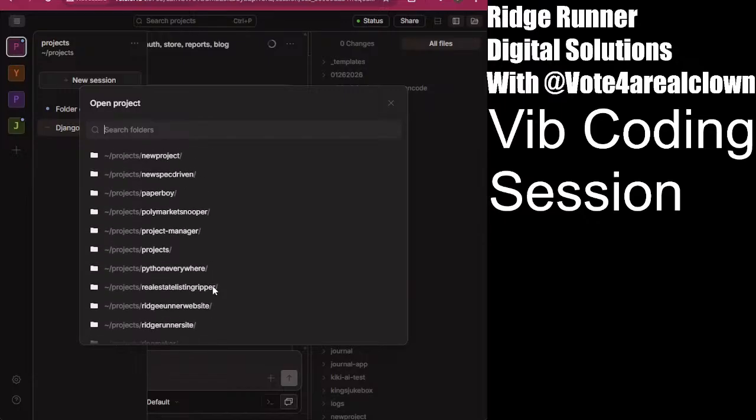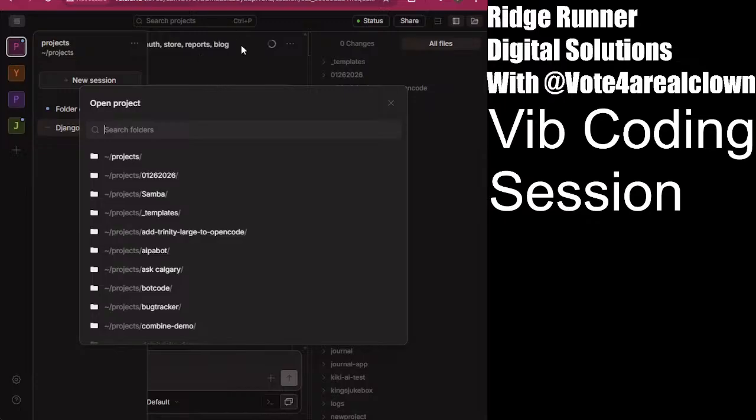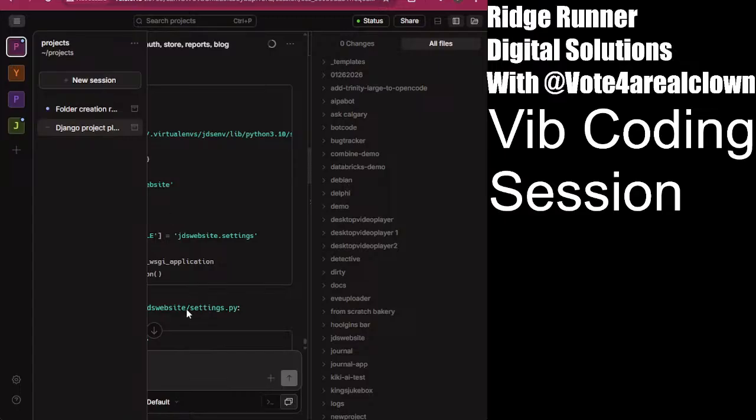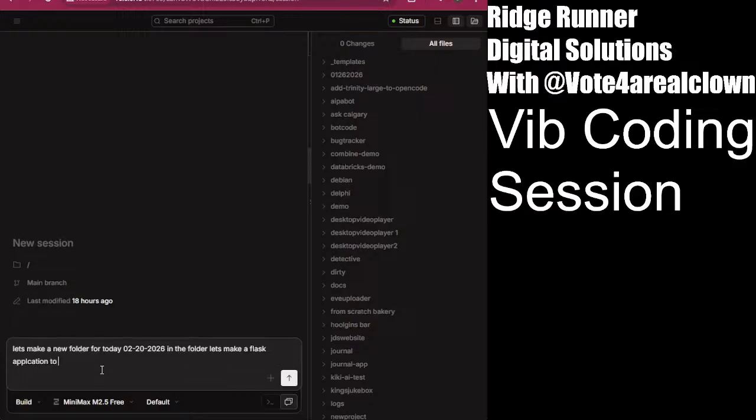Of course, I didn't think about what we were gonna do, and it's in the other bot, but that's okay. Let's just start a new session here. I'm on the root of my projects folder, so let's make a new folder for today. In the folder, let's make a Flask application to produce and save and review.